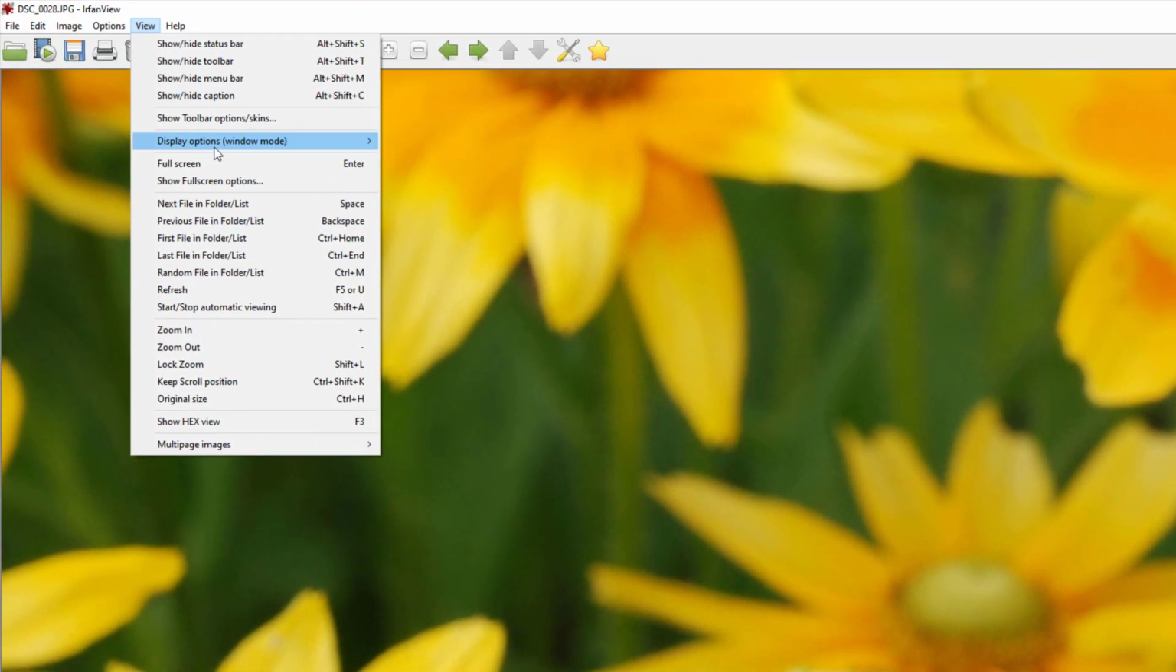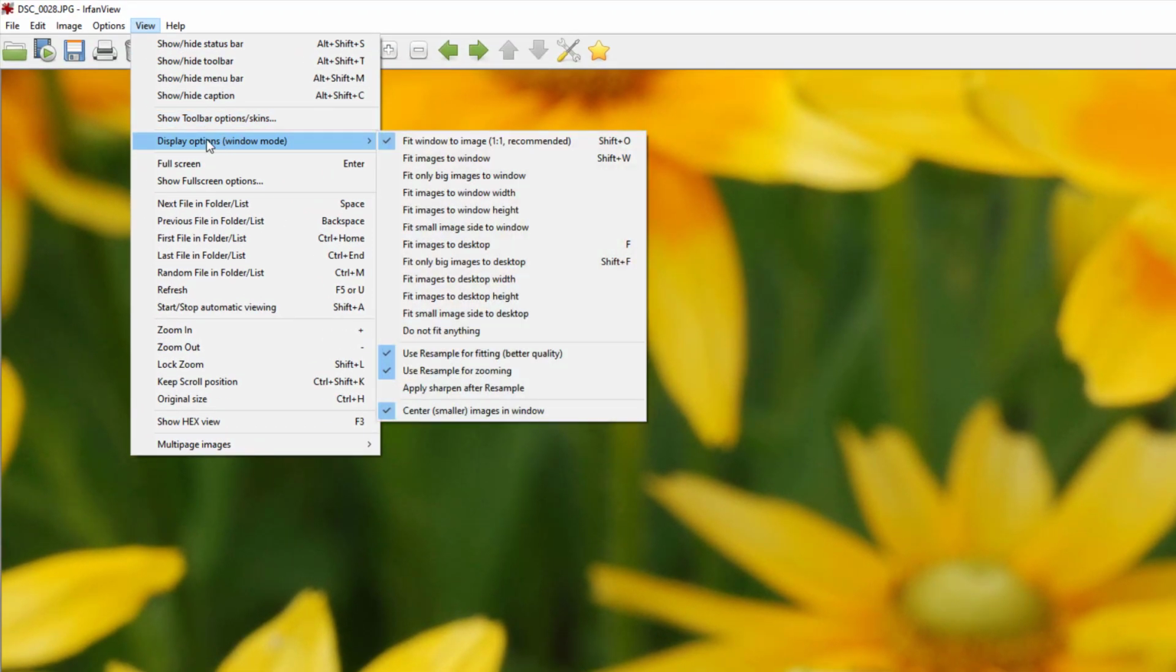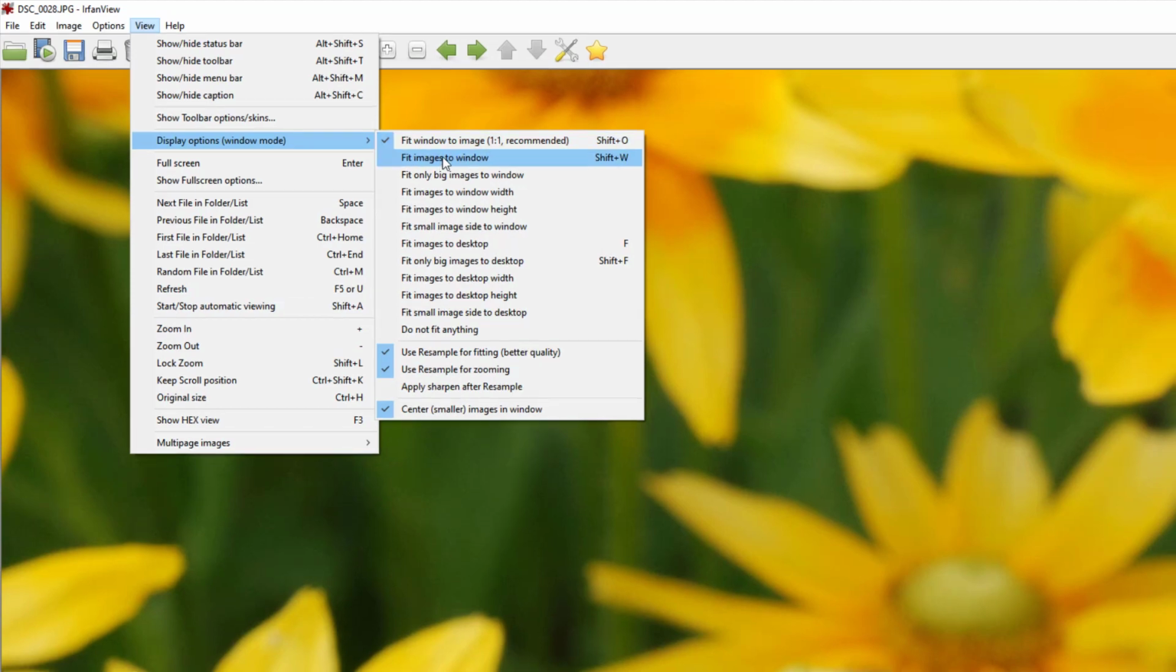First of all, I got to change the view here. When you go into the display options under View, you can either have the window fit to the image or the image fit to the window.